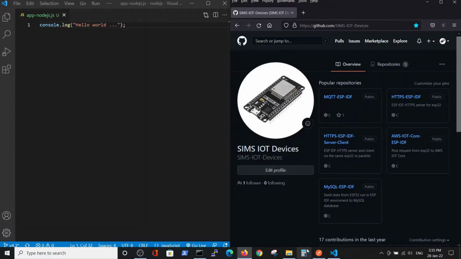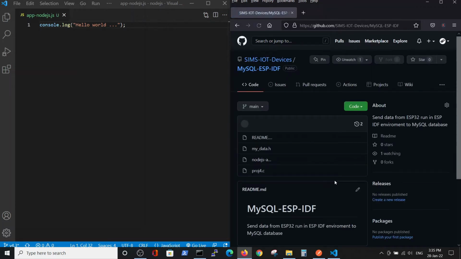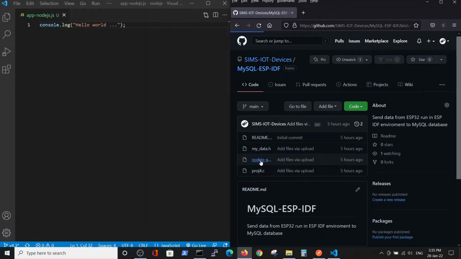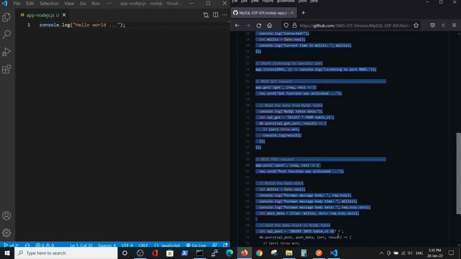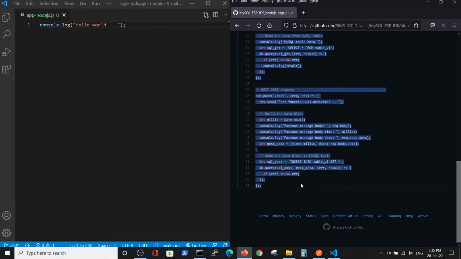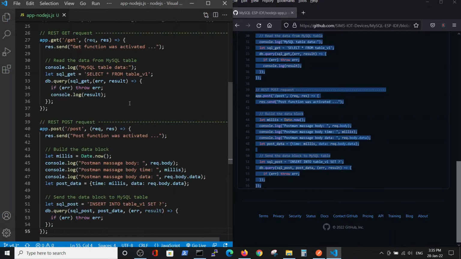Our starting point will be our Node.js file, which we started in the previous video. And also inside GitHub Sims IoT devices, we opened the MySQL ESP IDF. And here we have a Node.js file. We will copy this file.